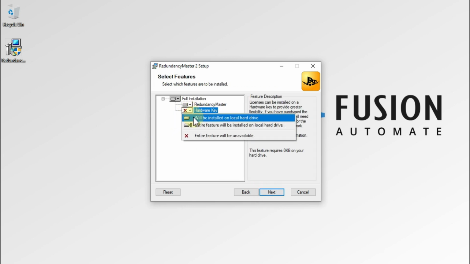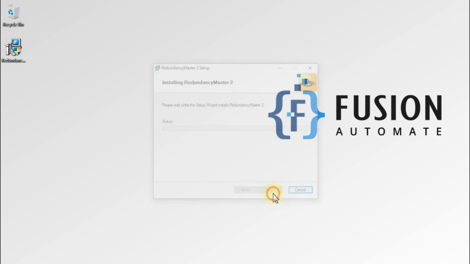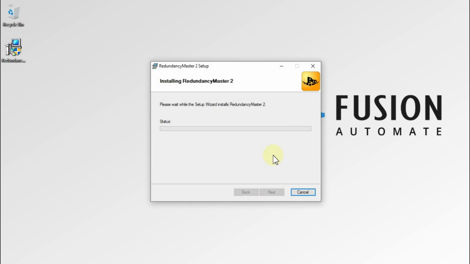We will enable this feature, hardware key, and then press next here. You can see it is ready to install Redundancy Master 2. So now we will install the Redundancy Master 2 software.